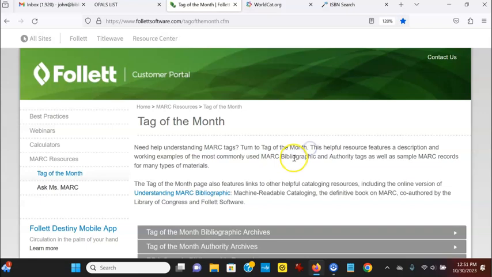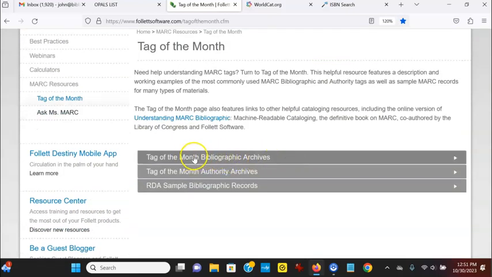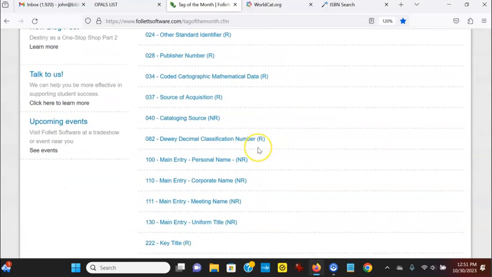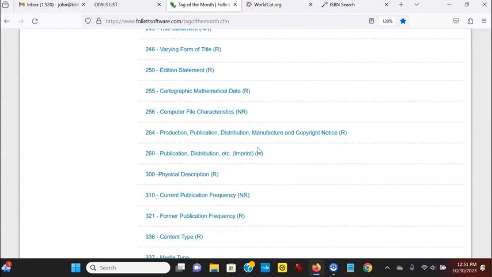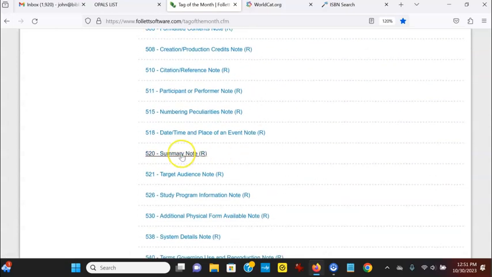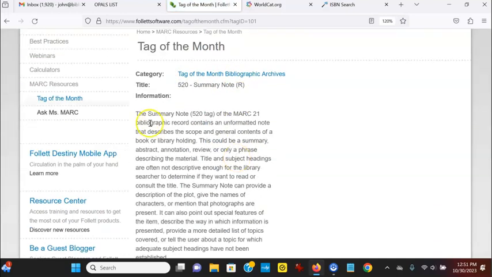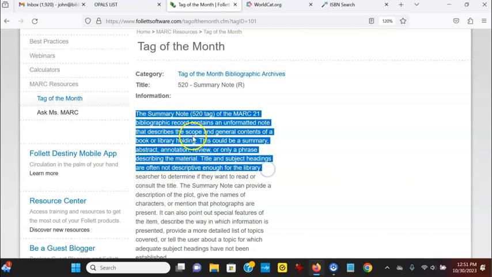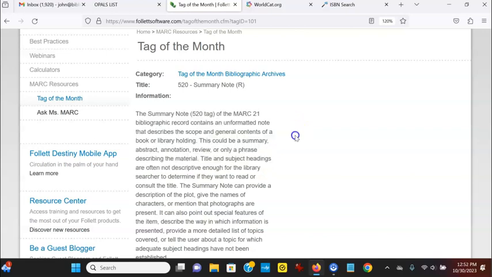Great. To use Tag of the Month, click this first option, Tag of the Month Bibliographic Archives, and you'll see marked tags as you page down the screen. For example, the 520, a summary note. And it tells you what the summary note does. It's an unformatted note describing the scope, general contents of a book, etc.